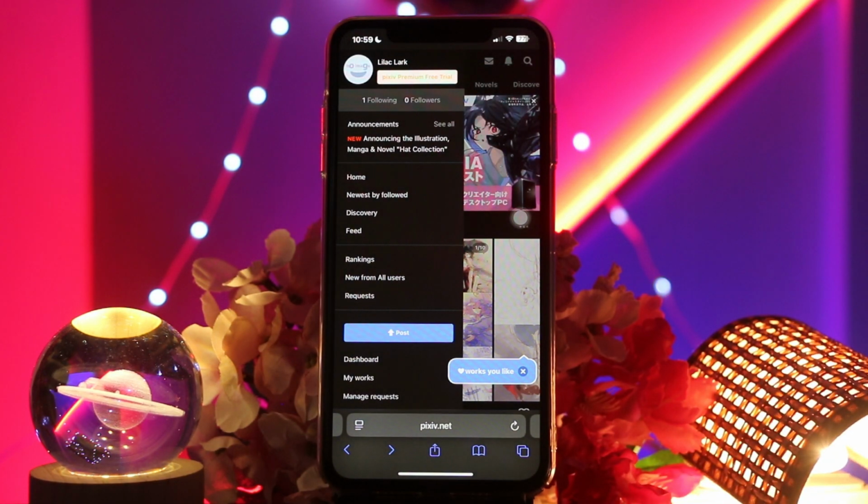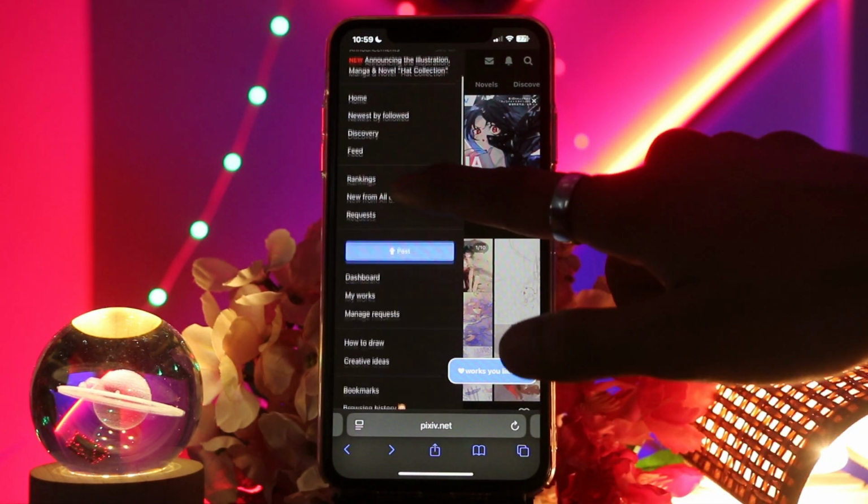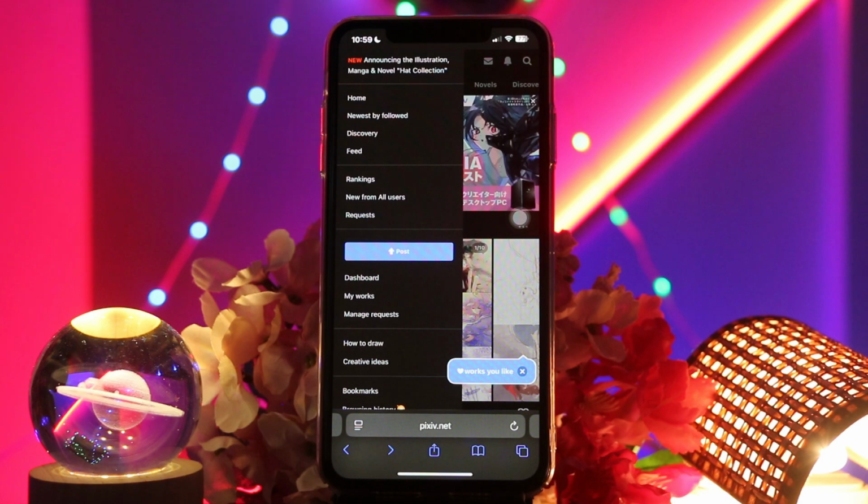Then once you're inside here, just simply scroll down until you find the option that says become a creator or simply create. And then once you're inside there, follow the prompts to set up your creator profile, including your profile information, cover image and introduction.